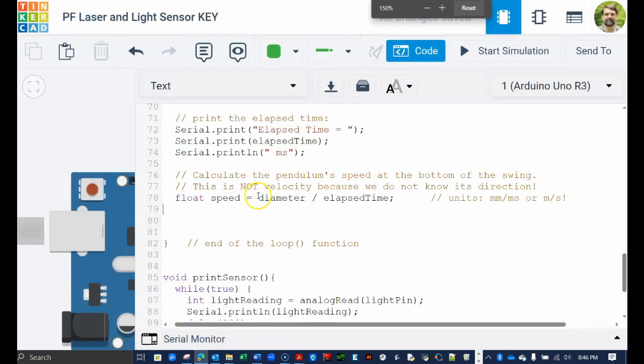As explained in my comments, this is the speed of the pendulum and not its velocity. This is because we cannot determine the direction of travel with only one sensor. Also, convince yourself that if you divide a distance in millimeters by a time in milliseconds, the result is a speed in meters per second. In other words, there is no need to convert to SI units here.